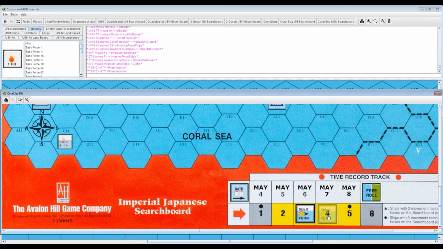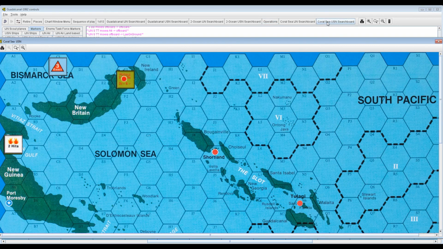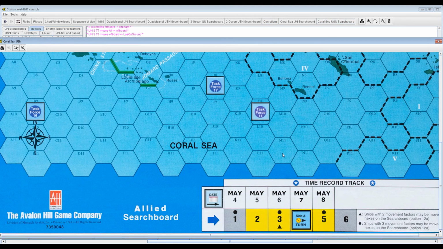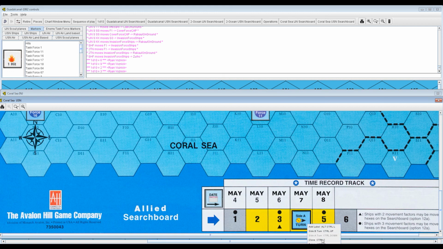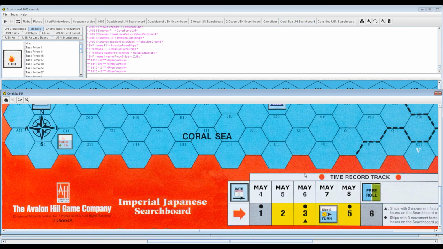We now advance the turn markers to turn 5 on both search boards. And I like to, of course, roll for side A, side B before we end the video. So the Allies, who are side A, will go first. They roll a 2, and the Japanese roll a 3. So the Japanese will be side A on the following turn, and the Allied side will be side B.